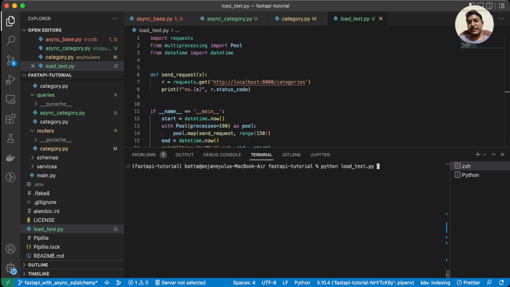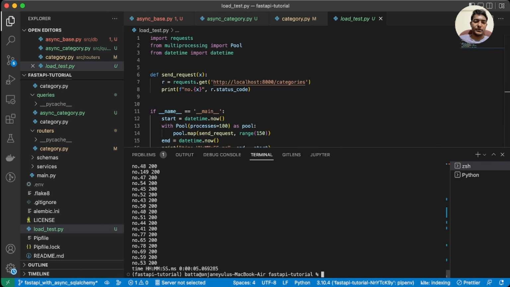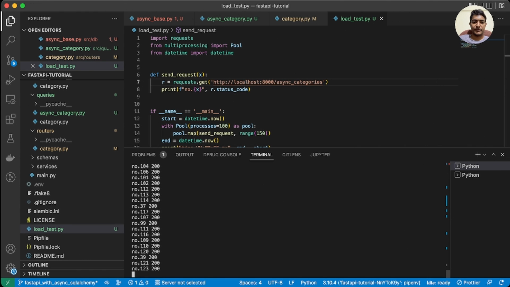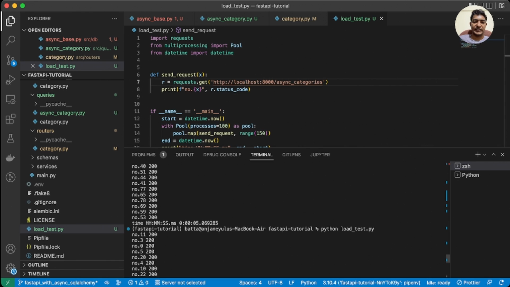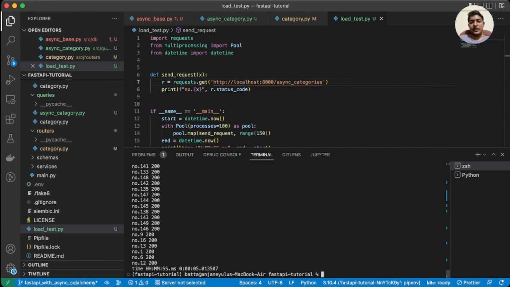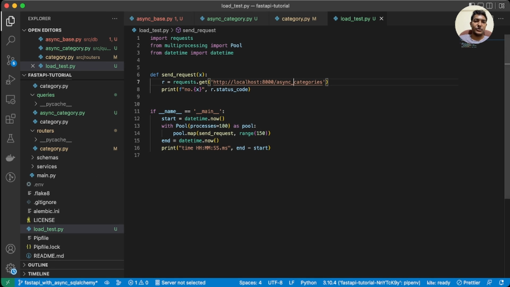So currently we are doing it for categories, which is synchronous. It took 5.06 seconds. Let's do the same thing for the async request. It took 5.01. So 5.06 and 5.01. It seems the synchronous one is faster, but let's see how it performs when we have a blocking mechanism. Let me change the code a bit.